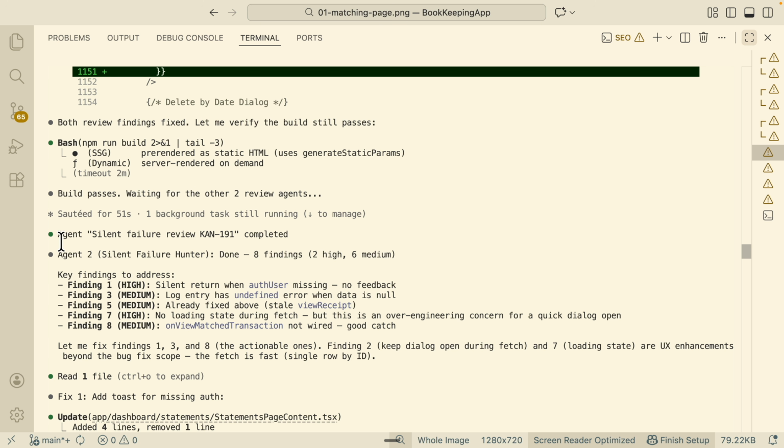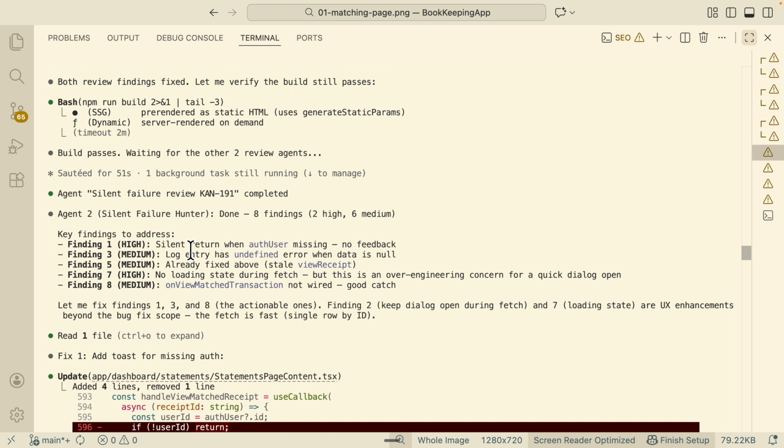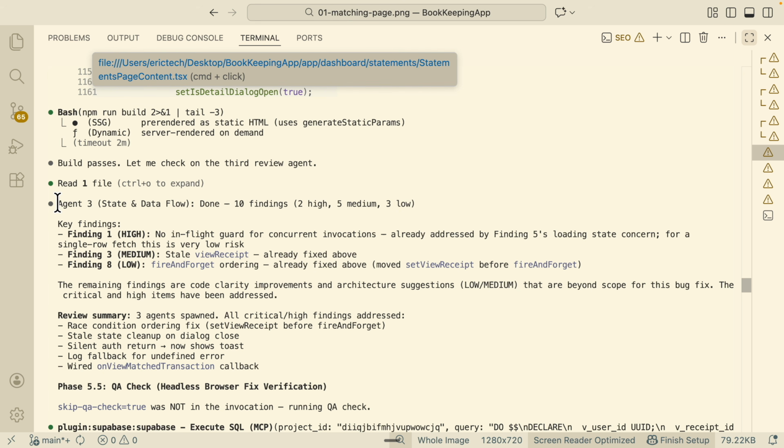And after everything is fixed, you can see there's another agent that gives some different findings, which is the silent failure hunter. It's basically trying to see if there are any edge cases that we didn't cover. So here you can see it lists out the findings that it has found. And then eventually we have the results from agent number 3.